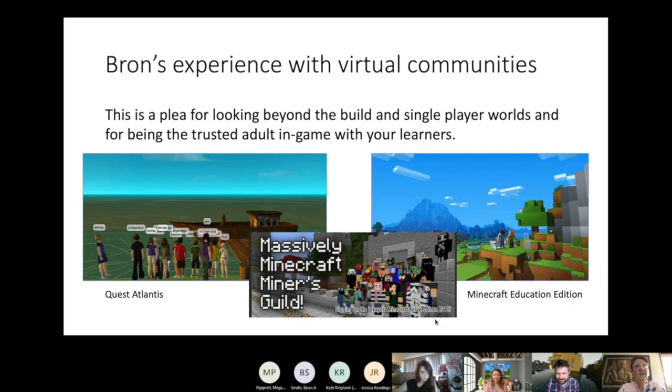And it was a lot of kids ranging in age from about 5 to 16. And indeed, an 8-year-old in there actually taught me how to use Minecraft. And that's Megan Town's son, if any of you know Megan. So that was a really great experience. And it, again, topped off what I knew from Quest Atlantis about why virtual communities are important. And then moving into Minecraft Education Edition.